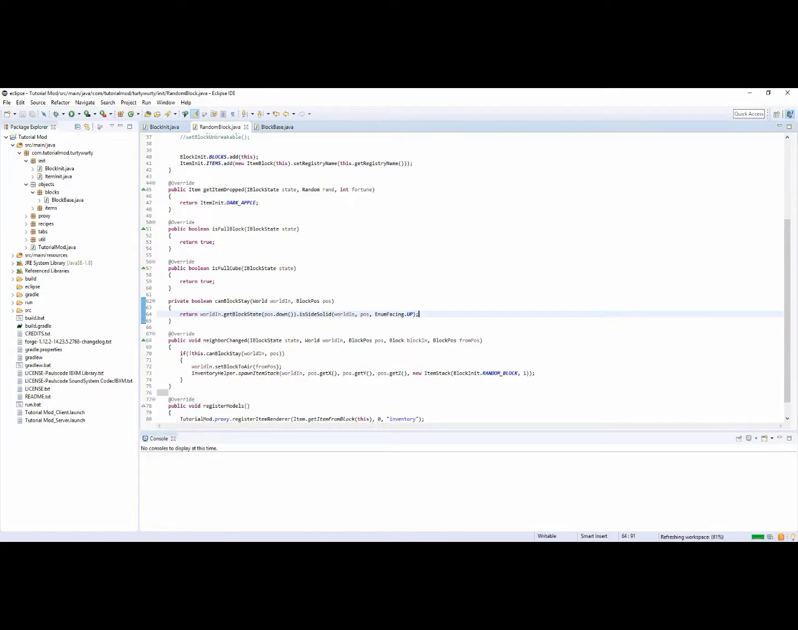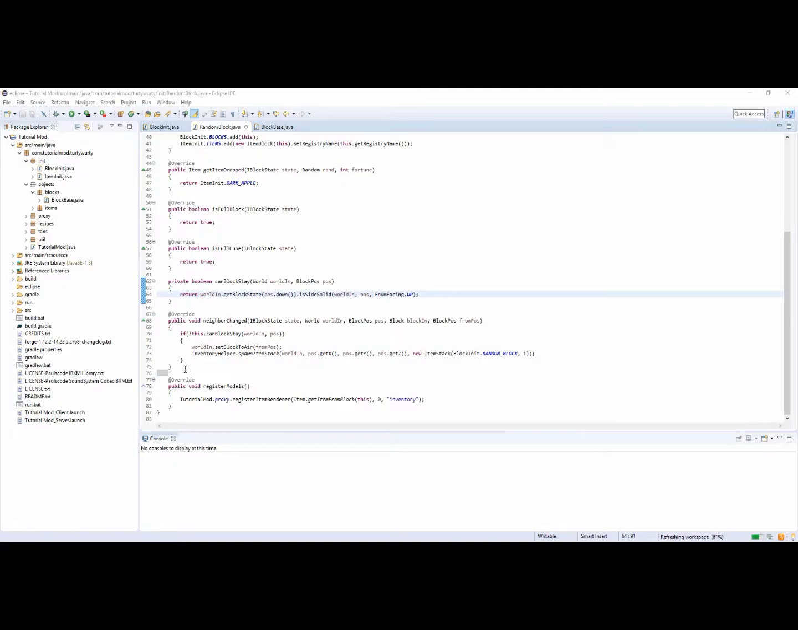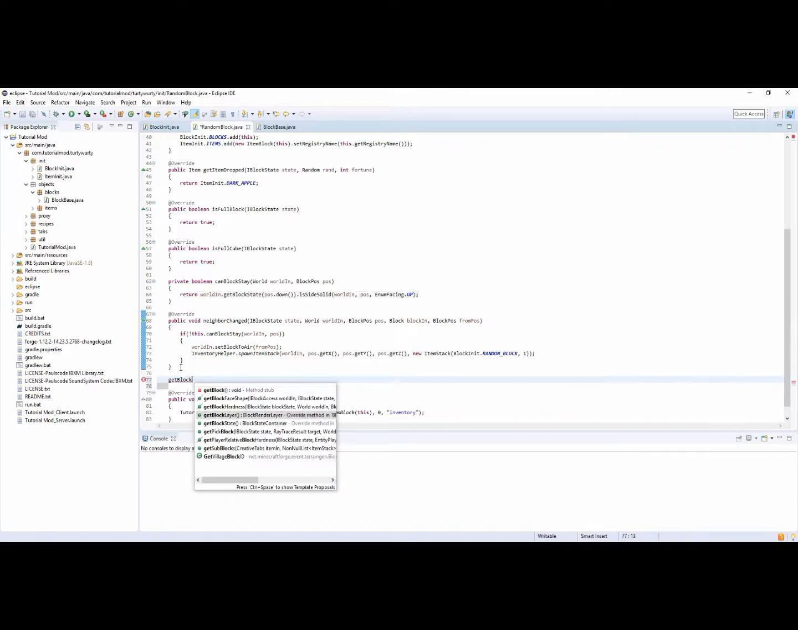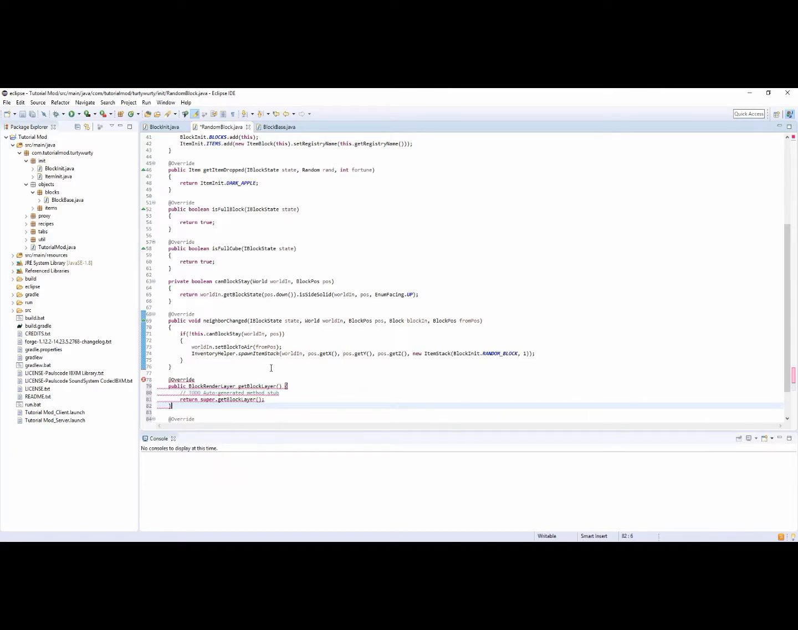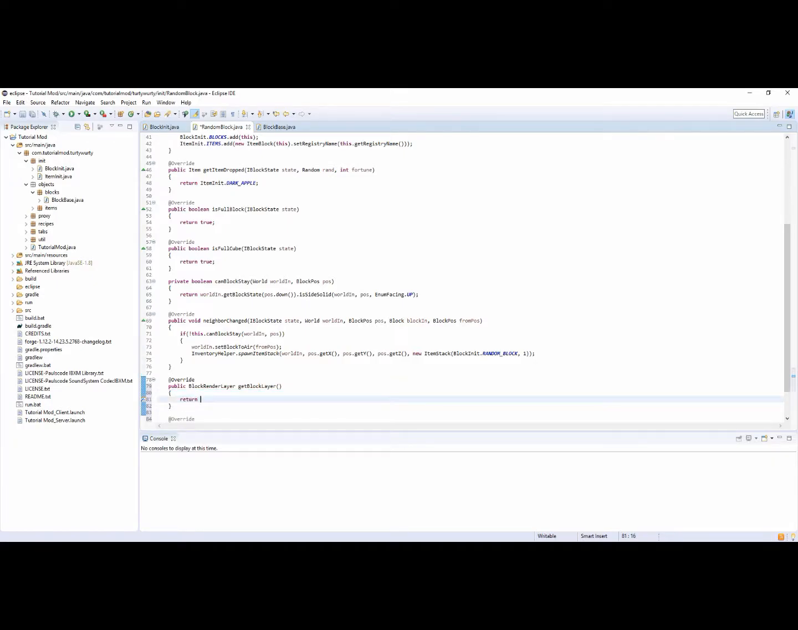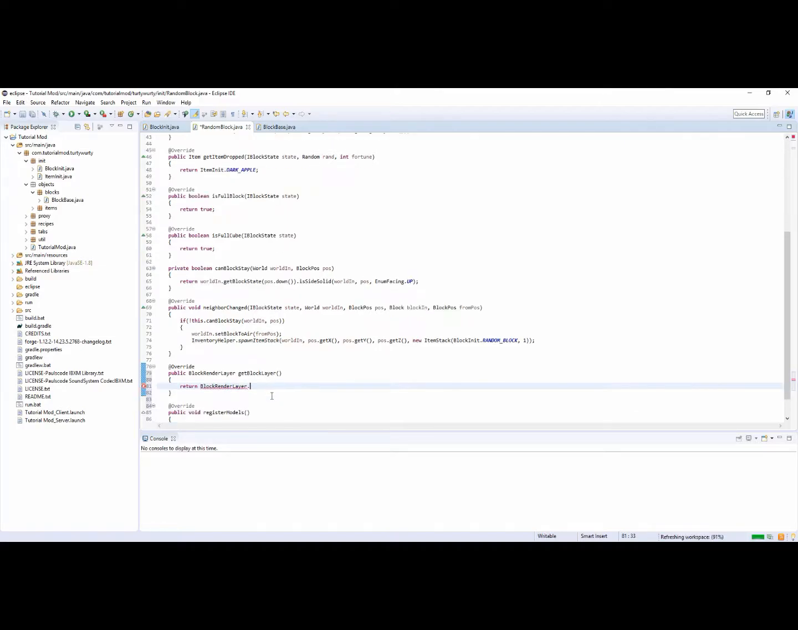Alright. We have a few more layers. We have a few more things to do. I was thinking about the next one. Sorry. Which is get block layer. That's why I said layers. Get block layer, and it's a block render layer method, so it will return block render layer dot, and it should come up with some options, maybe.